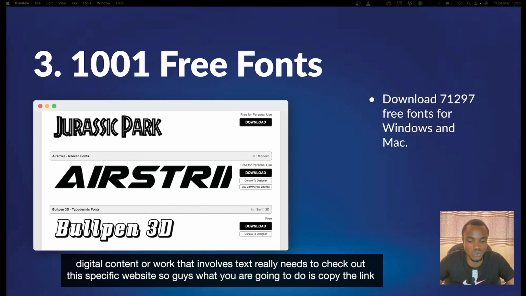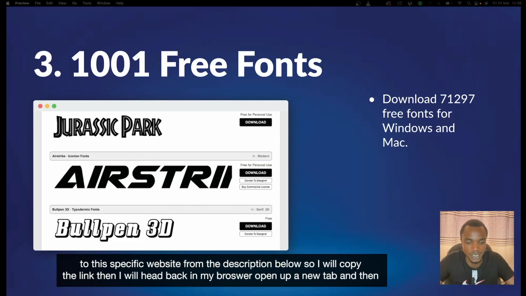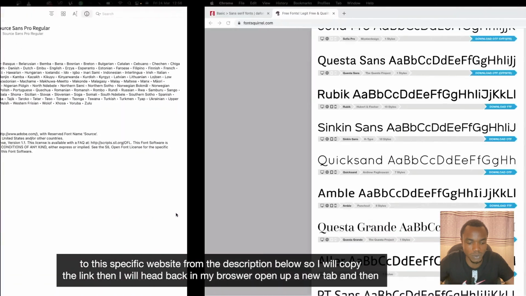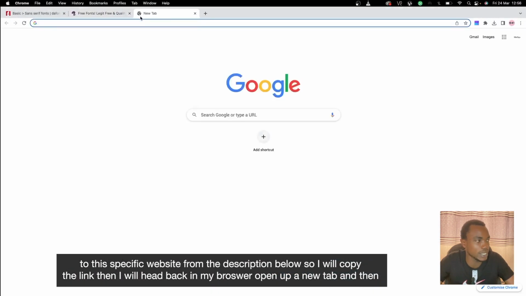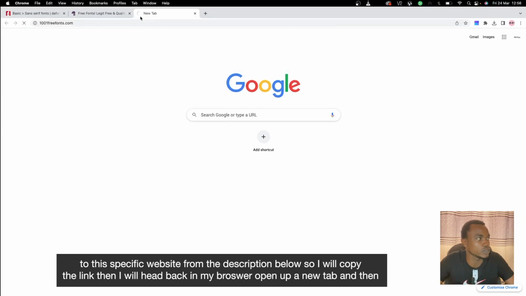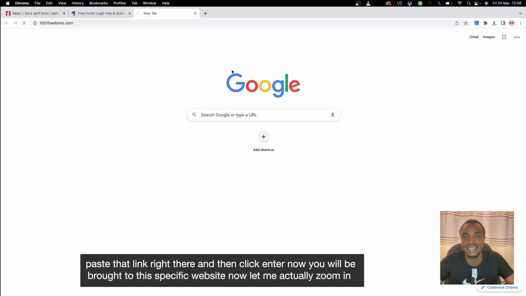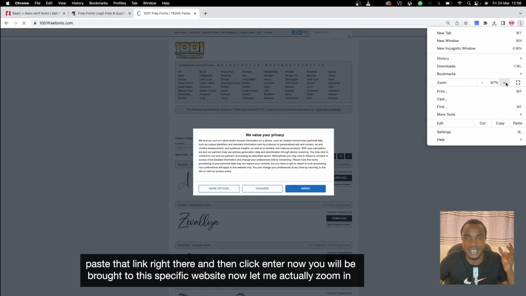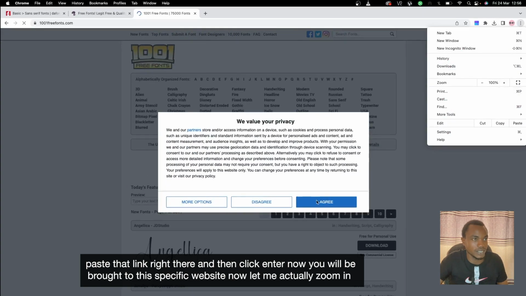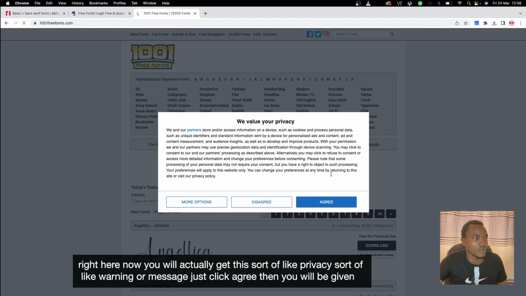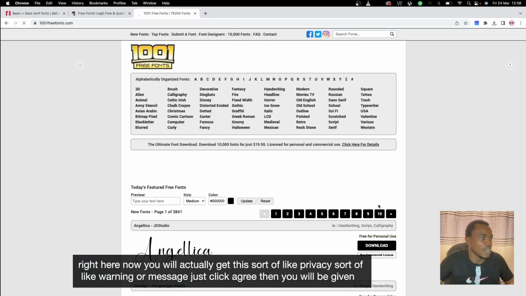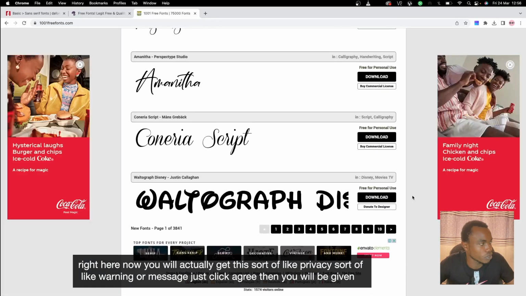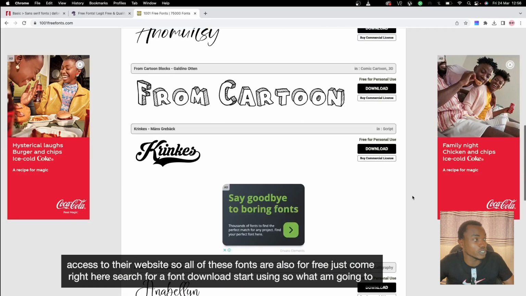So guys, what you're going to do is copy the link to this website from the description below. So I'll copy the link, then head back right here in my browser, open up a new tab, paste that link right there, and then click enter. Now you'll be brought to this website. Let me zoom in right here. You get this privacy warning or message. Just click agree, then you'll be given access to their website. So all of these fonts are also for free.